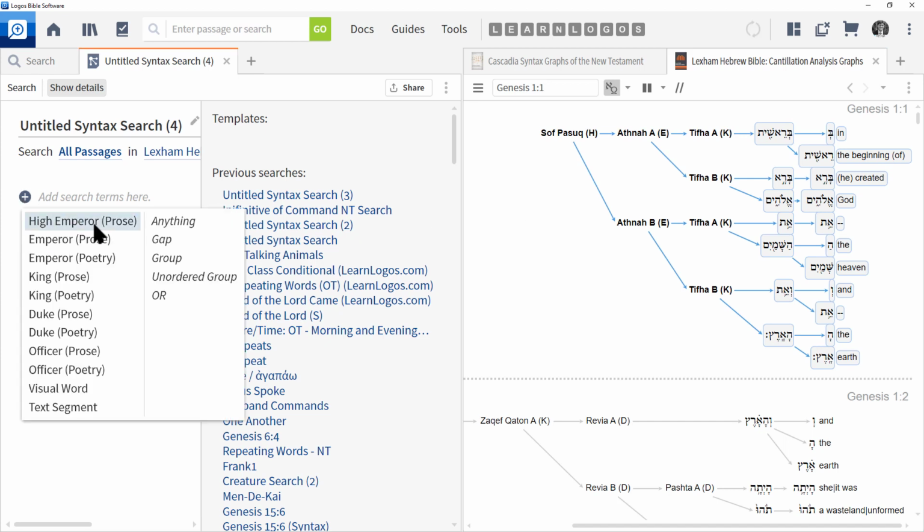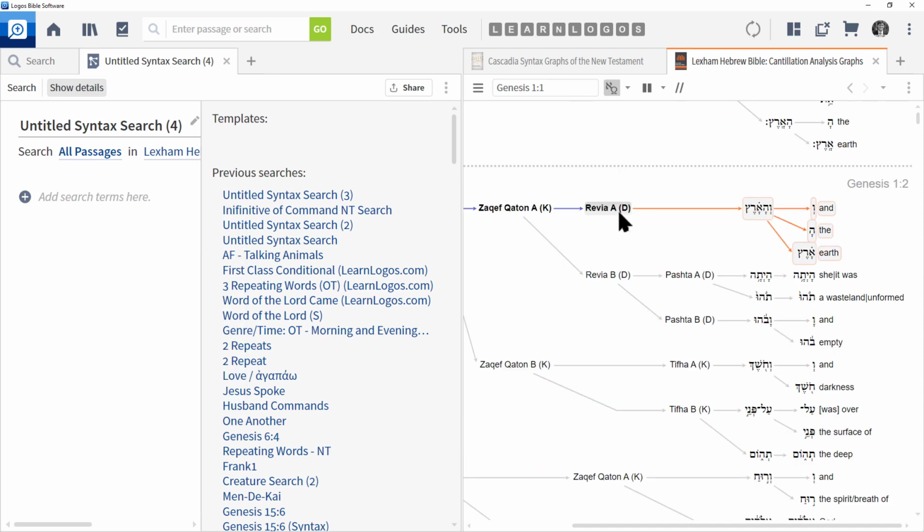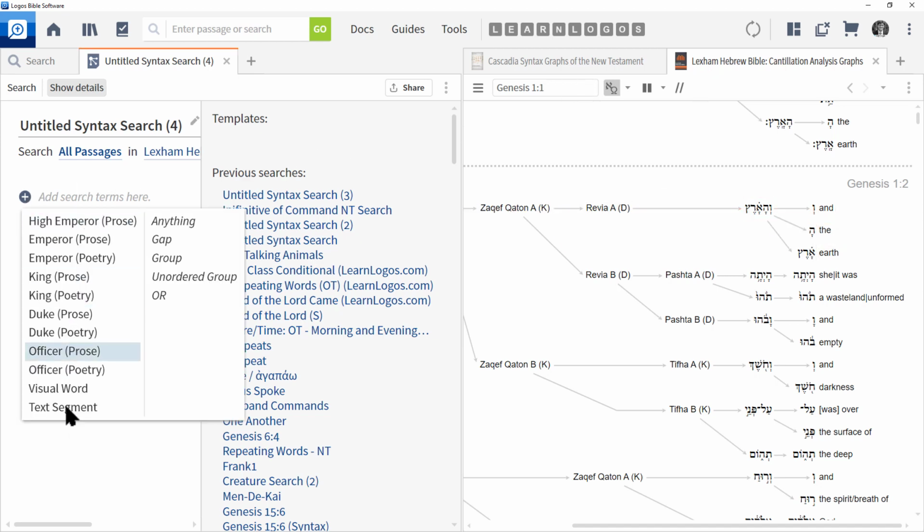So H for High Emperor, E for Emperor, Prose, King for Prose. These represent the items over here. But if we look at Genesis 1:2, we do see the D's and so forth. So just be aware that those letters in parentheses can guide you to these items. Now, prose would represent anything but poetry. Poetry obviously would be the Psalms and sometimes occasionally other texts. It just depends.